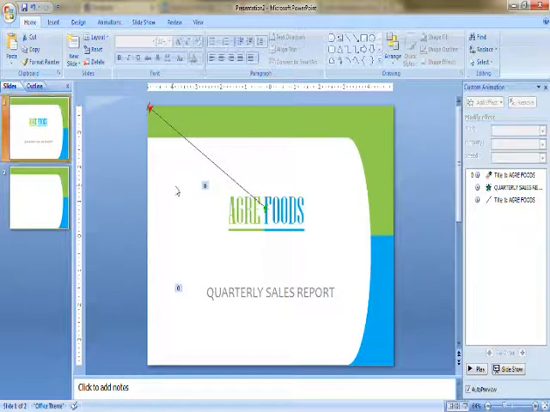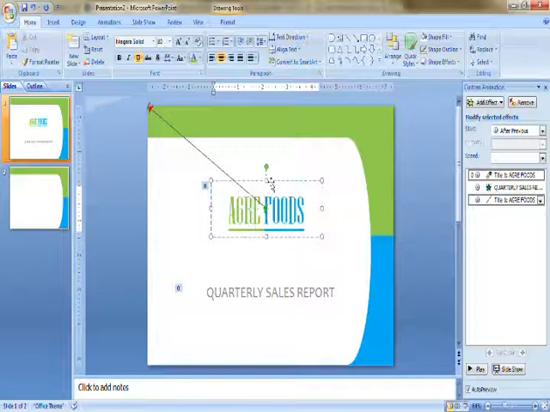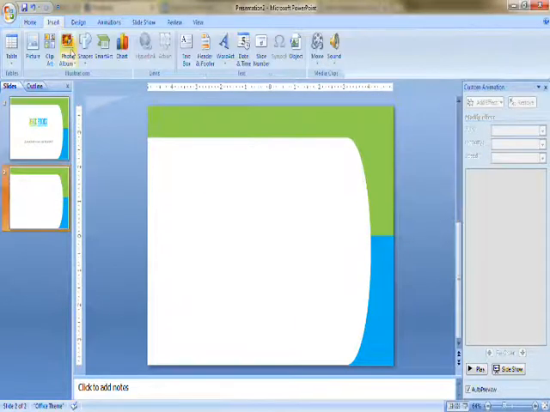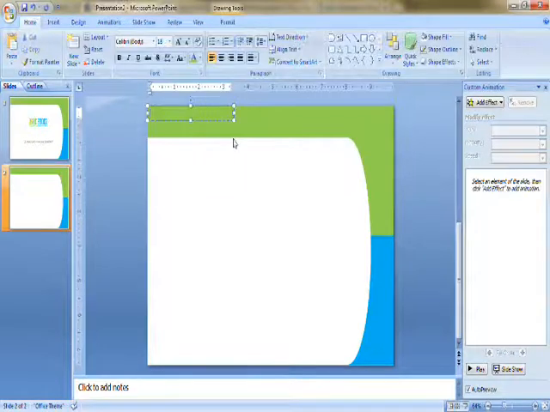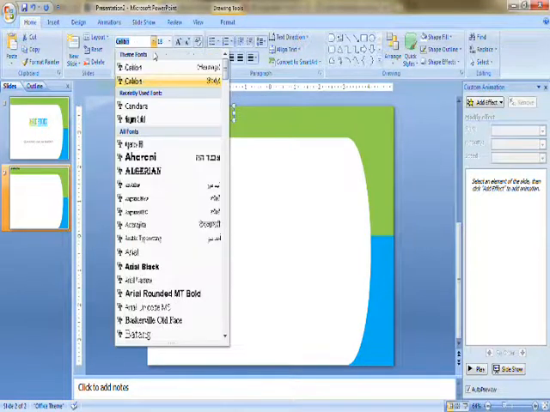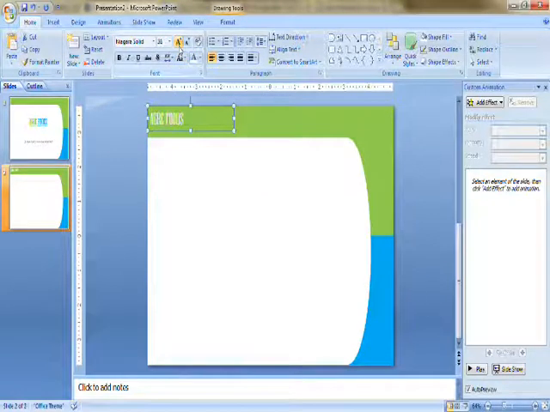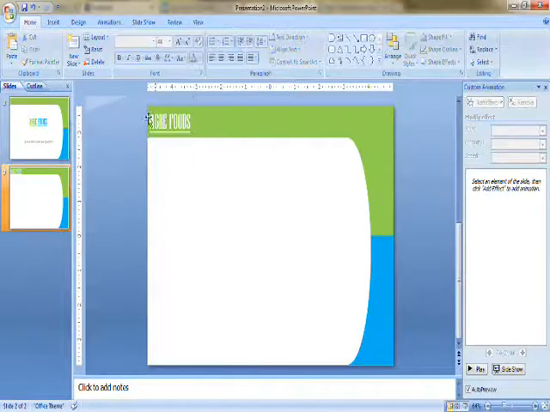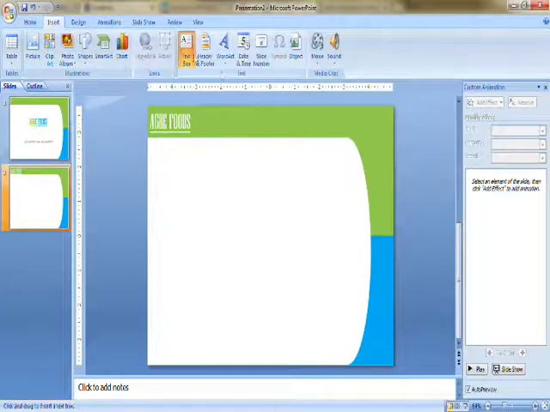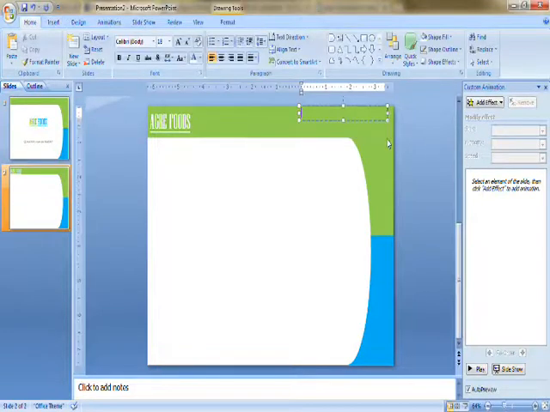Now I add a new slide. I place the logo where I want it to be. Since the background is green, we may want to have a lighter color of logo, so I'll go with white, just to make it look in contrast. Okay, here we go. Logo is ready. We might want to add a title to the slide.